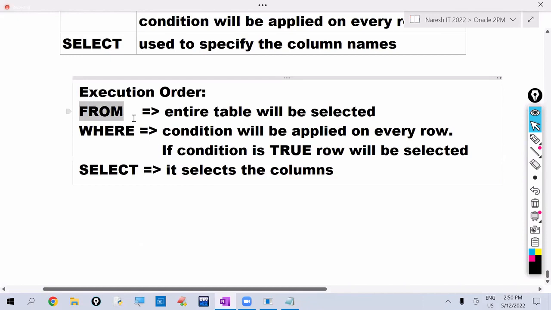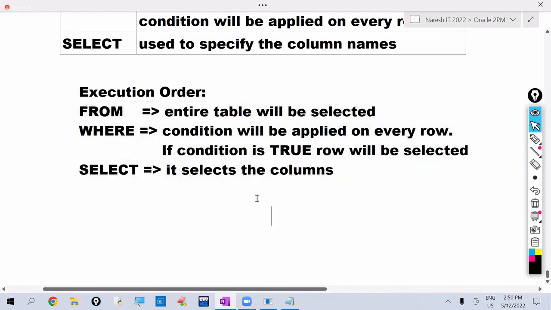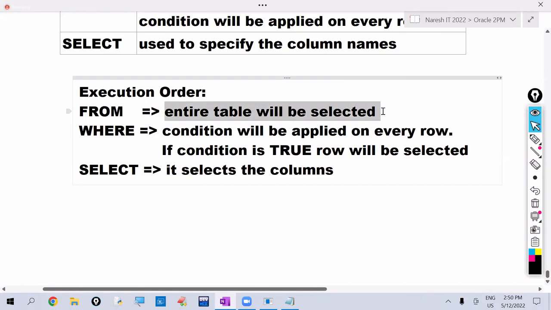So first FROM will be executed, then WHERE, then SELECT. When FROM is executed, the entire table will be selected. When WHERE is executed, the condition will be applied on every row. If the condition is true, the row will be selected. And when SELECT is executed, it selects the columns. Finally, it displays data to us.